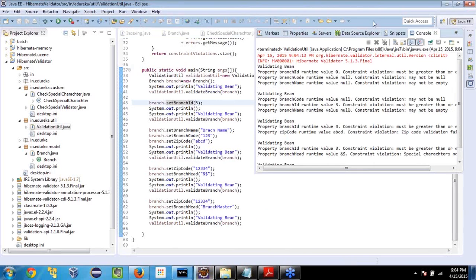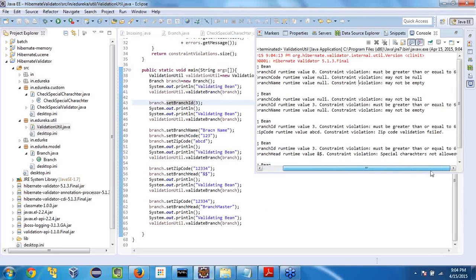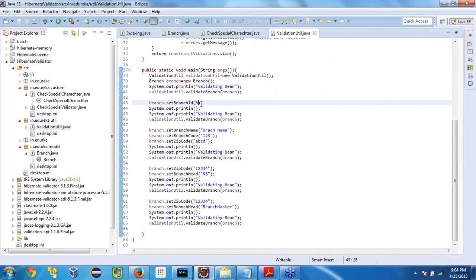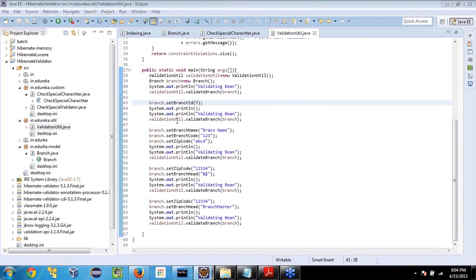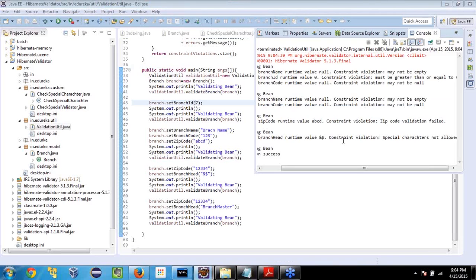It says validating bean. It shows one constraint violation, very clearly: this must be greater than or equal to 6, because I have put only 3. So if you increase it to 7, what happens? That particular error is solved. You can always run as Java application. That particular constraint is gone now.